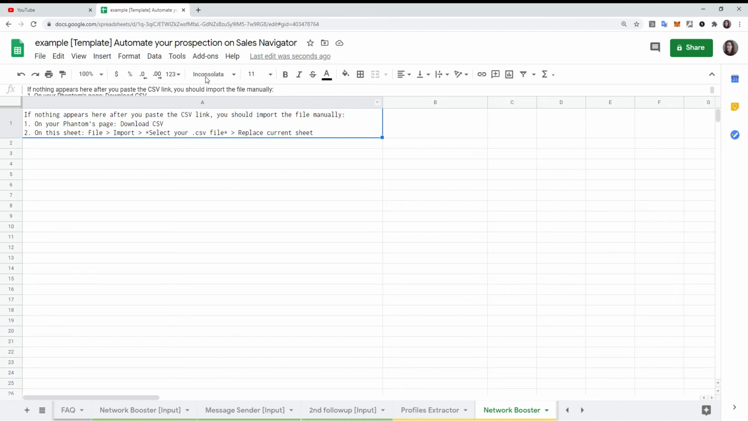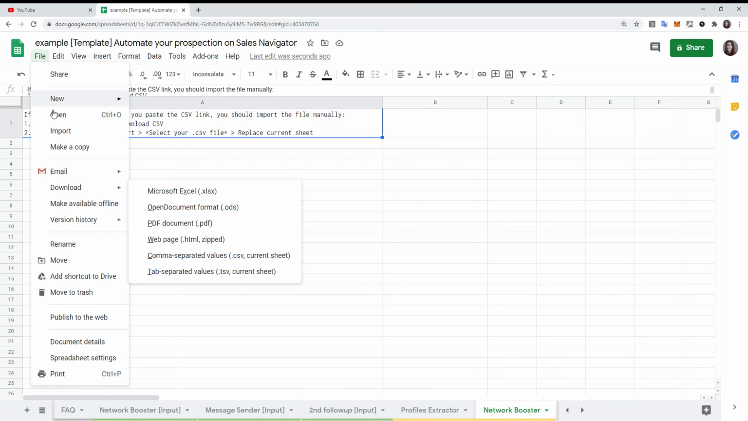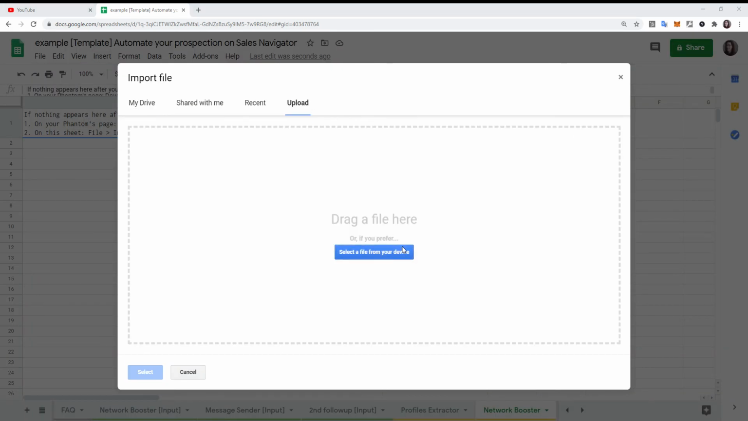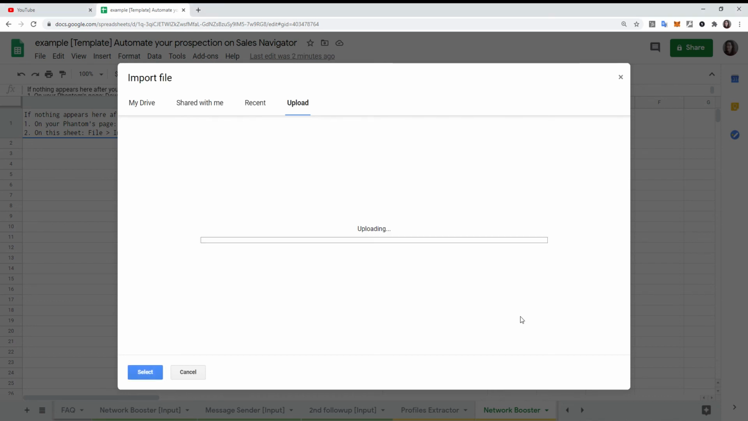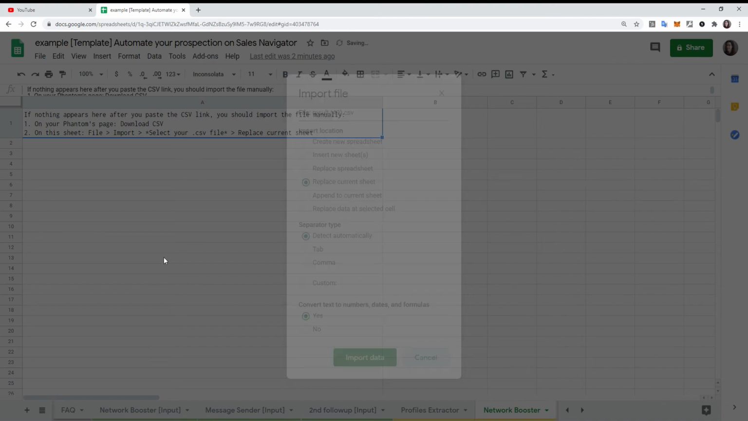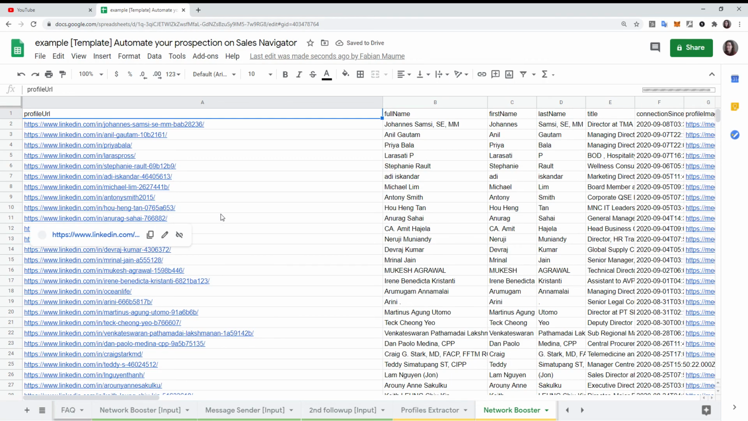The way to do it is you just need to go to Phantombuster, open your Network Booster Phantom, download the result CSV, and then manually import it here. And there is a small trick about the import parameter that you need to choose to override the current sheet and not the entire spreadsheet or create a new sheet. You need to always select replace current spreadsheet. And then it will import the data here and your template will be working again.